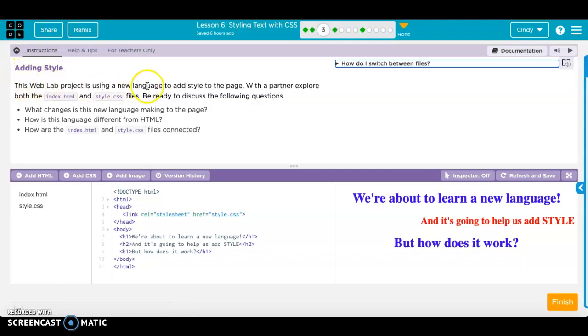So this web lab project is using a new language to add style. And when it says partner, we're not doing partners. You're doing this on your own, so don't worry about exploring with a partner. But notice we have two sheets now. We have our index, and that's where we're creating our HTML, but now we have a style.css file. Okay, so what changes?